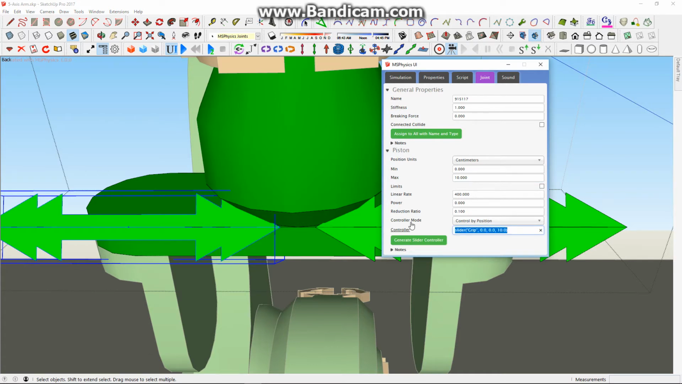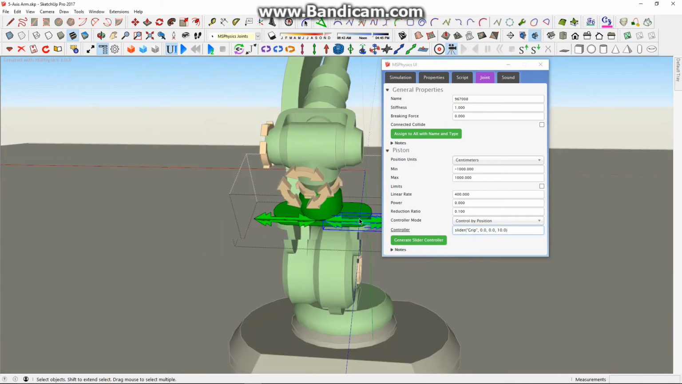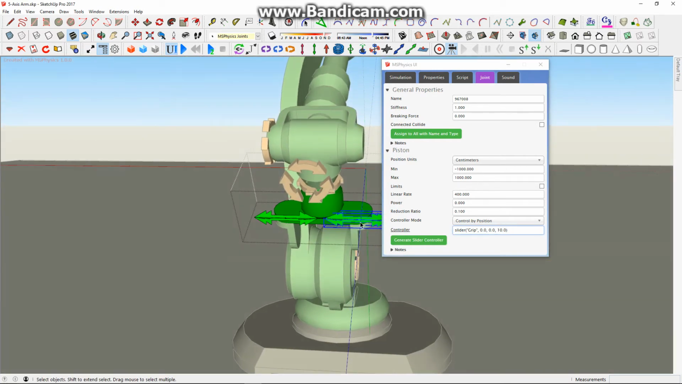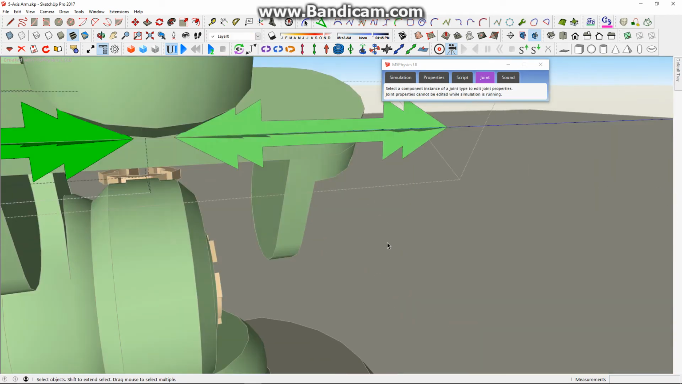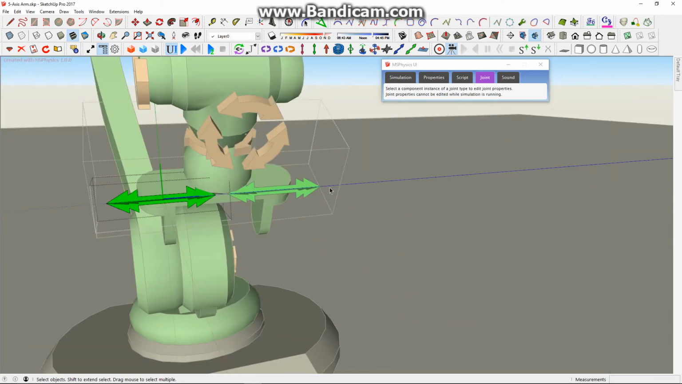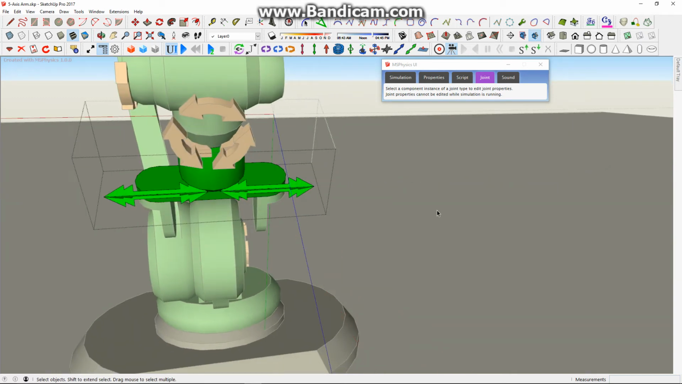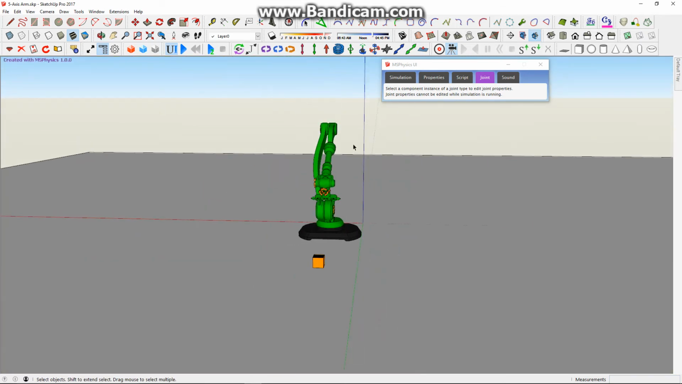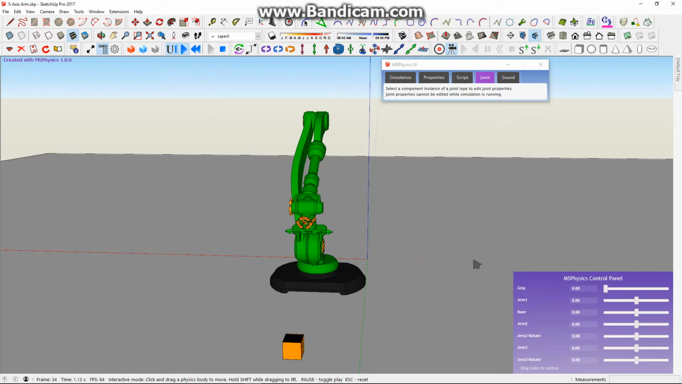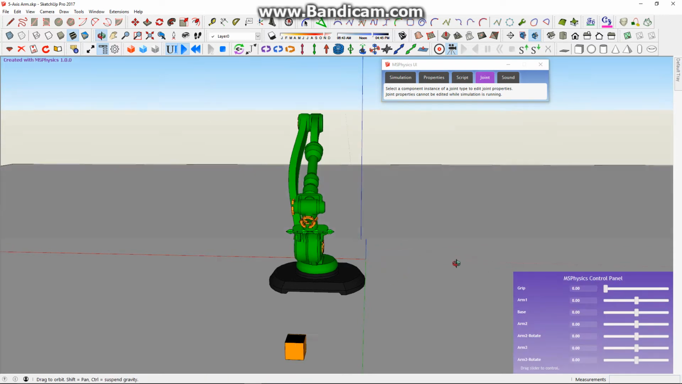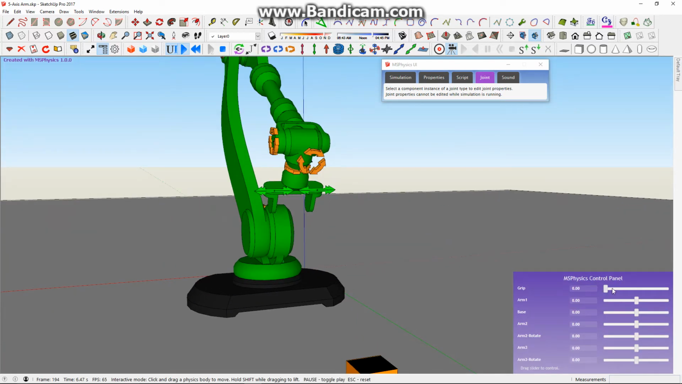You could copy this and paste the same to this one, and we don't need them opposite because they are already facing in the opposite direction. This one is looking to the right, and this one is looking to the left. And okay, let's see what happens. So press play. Now we got all those controllers. So here is the grip. If we move it, there we go.